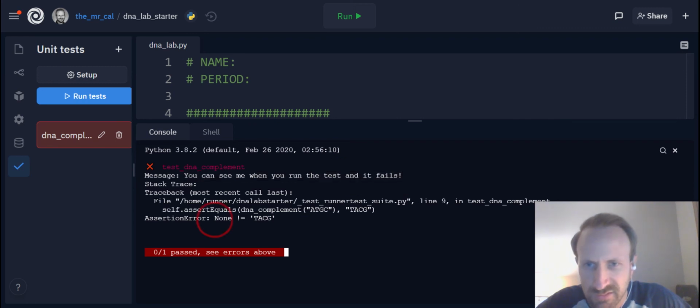And then it tells me a little bit about why it failed. The return value was not what I expected. It was none because I didn't have any return statements in my function. So it is failing. Now I need to go and implement that function such that it works. So that's one out of the three you'll have to write.